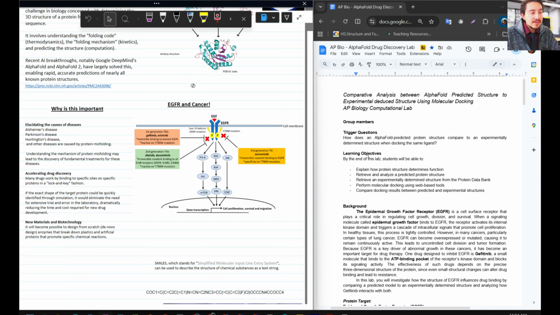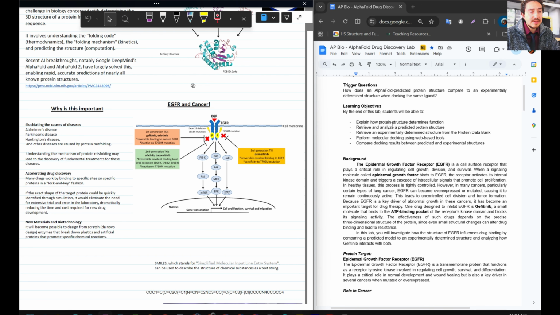All right, so going on into the actual activity here. Again, as I mentioned before, the topic is: how does an AlphaFold predicted protein structure compare to an experimentally deduced structure when docking with the same ligand? So we're going to put to the test the ligand and how that ligand, or that drug, fits into the experimentally deduced structure and the AlphaFold structure. So how well can AlphaFold actually make the structure too?